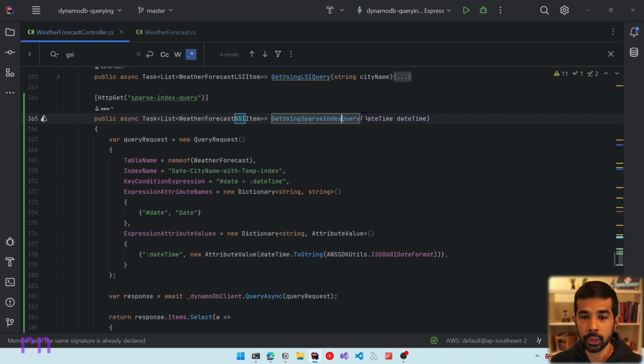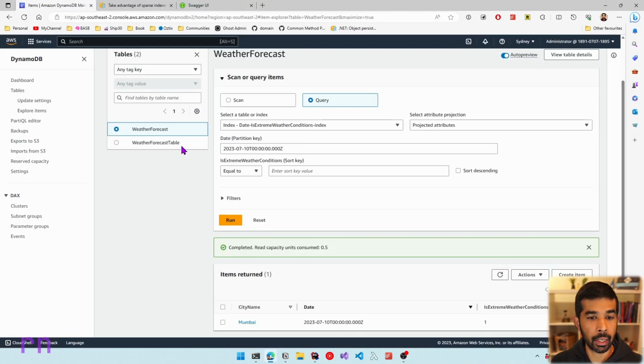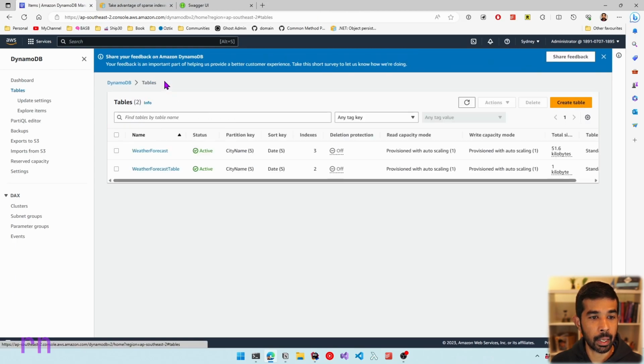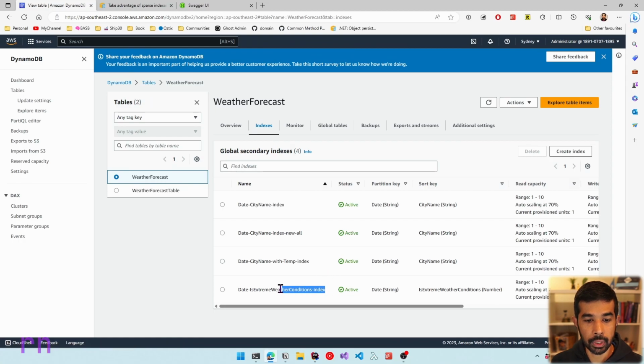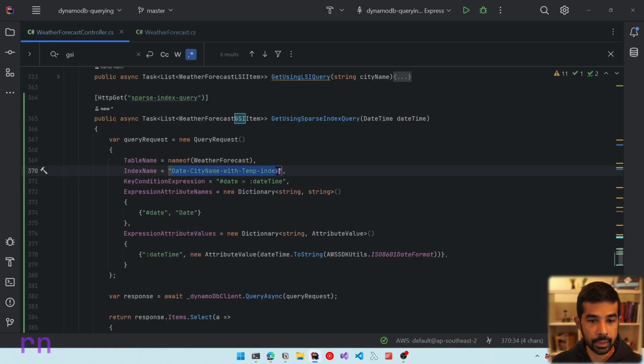Now in this case, we are still going to get in a date time, so that's all good for us. We are querying the weather forecast, so we've specified the table name for that. In this case, the index name is different, so let's switch over to AWS. Let's copy this index name from Explore Items, Weather Forecast, Indexes. Let's copy this index and update this index name.